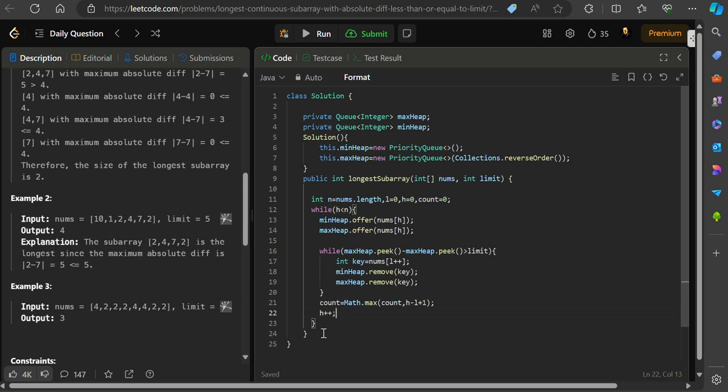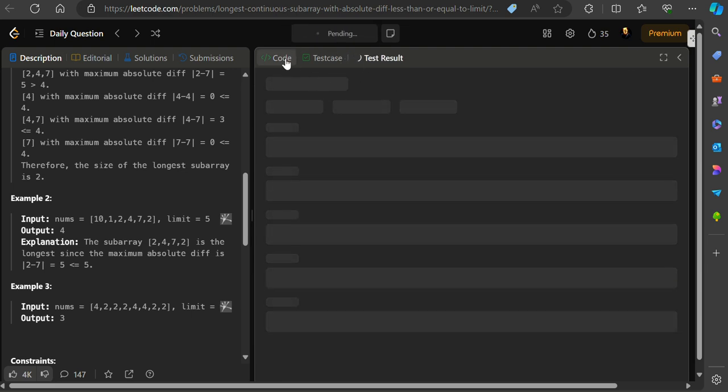Now don't forget to increase the h, because I need to move the high pointer always, right? Because unless I do so, my sliding window won't slide rightward. So this is it. Now let's return the count. My count will have the answer.